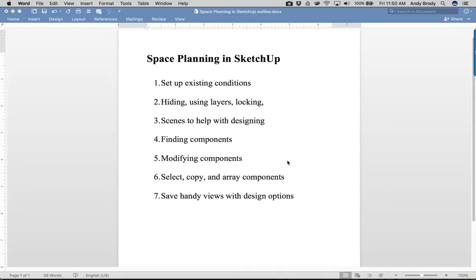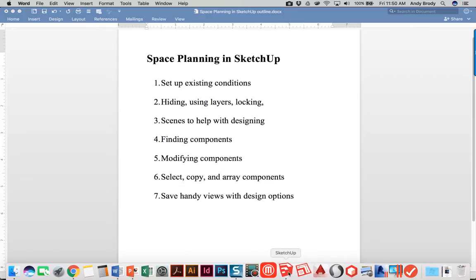And then once you've got them the way you like them, you can make copies or even array those components to kind of plan out your space. And finally, creating some handy views with different design options is really nice when you're presenting to a client or trying to work through different approaches to a design. So let's take a look at a SketchUp model.